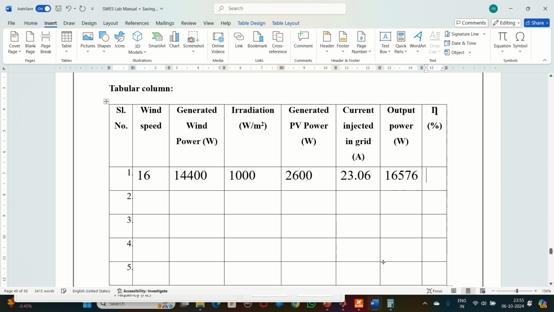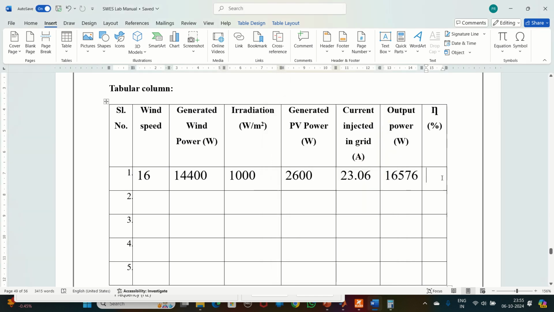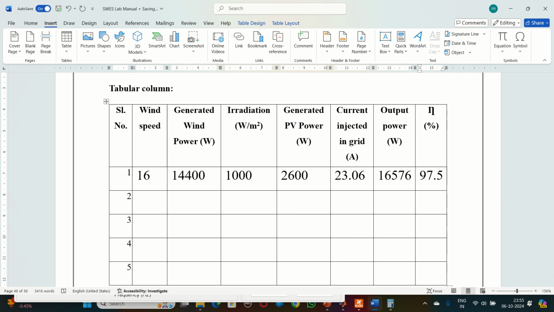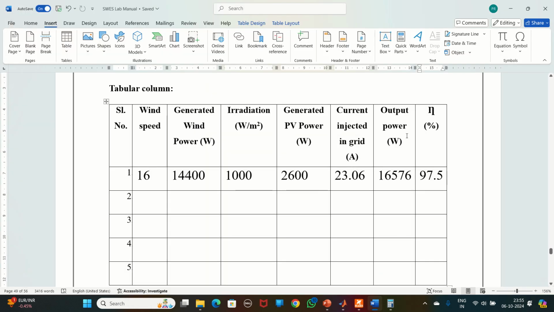Now we'll try to calculate the efficiency. Divided by 14400 plus 2600, it is coming around 97.5%. Now what I have done, this is our wind speed. What is the wind power generated? That is 14.4 kilowatt. And then irradiation is 1000. How much power is generating? That is 2600. And how much current is injecting? This we can calculate through the FFT analysis. And then this is your output power.